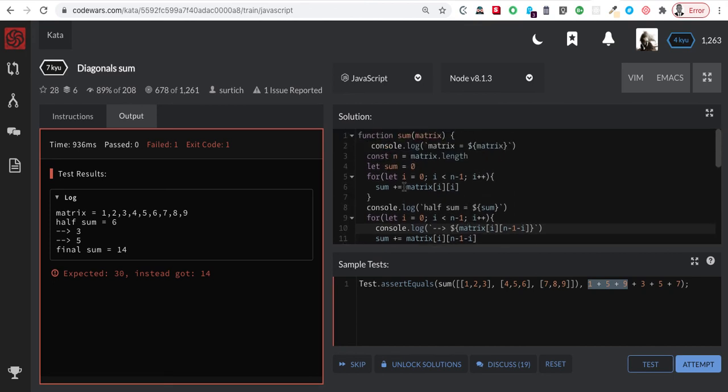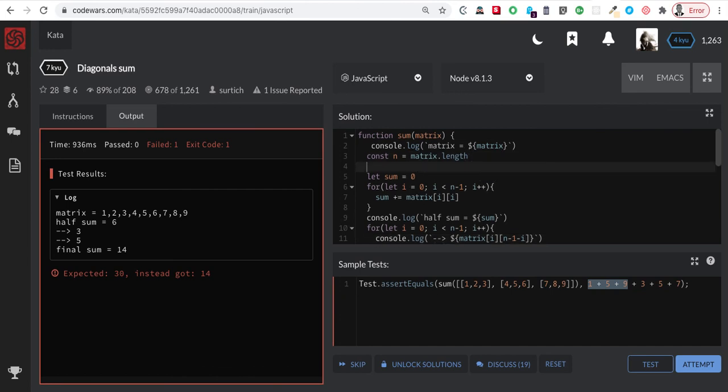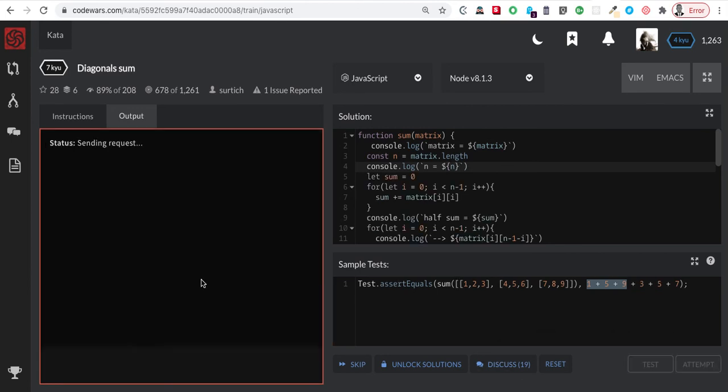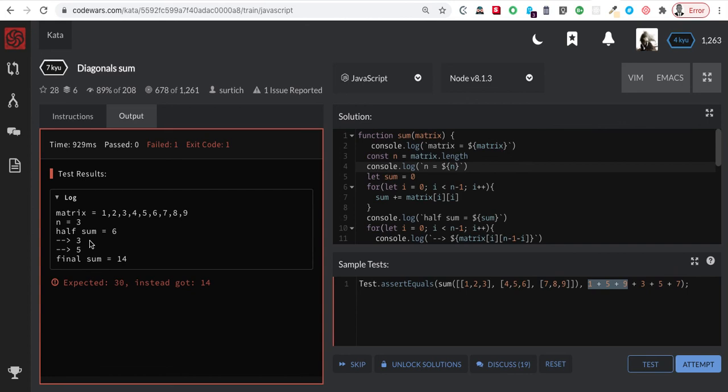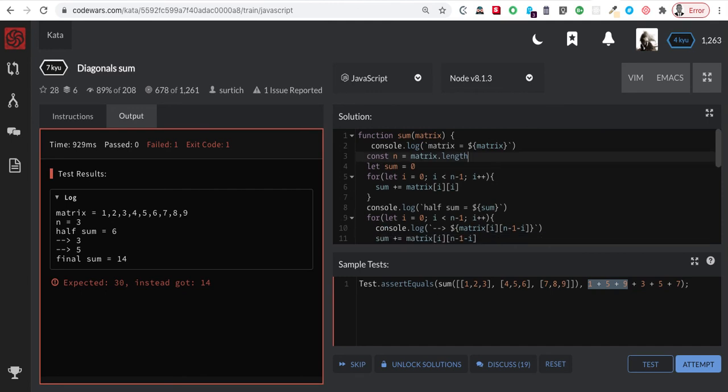What's the value of n? Let's console log the data and see. Console.log n is... So n is 3. That's great. We can just cancel this. We're fine.